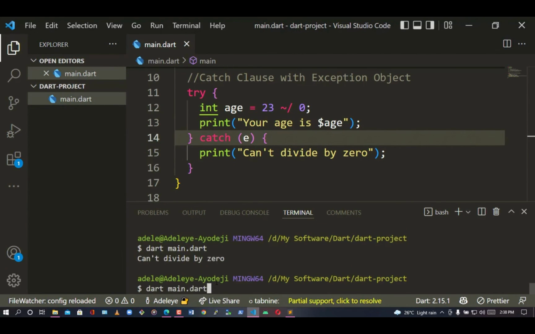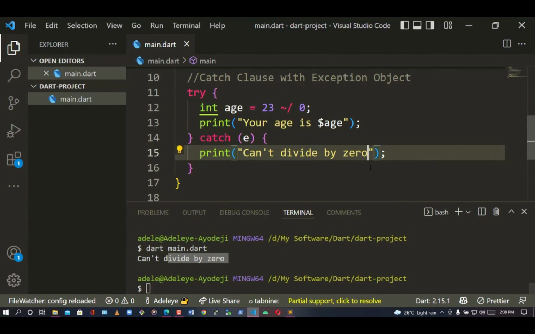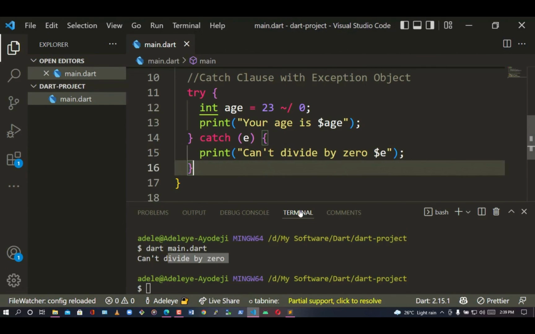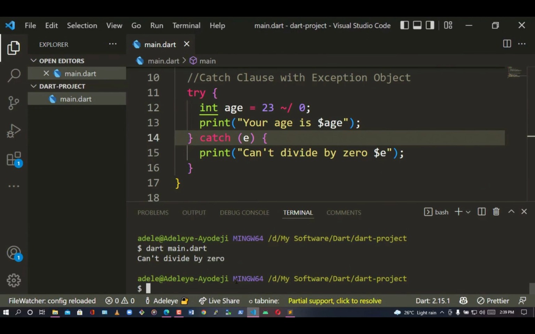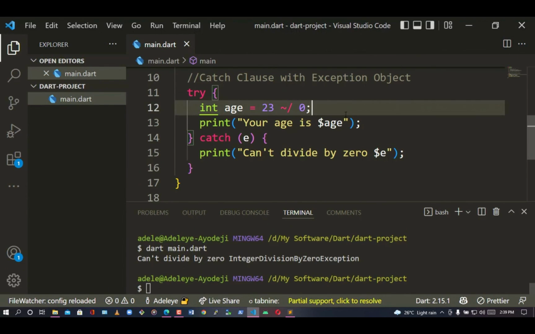So I'm going to run this. Now as you can see, can't divide by what? By 0, which is this. So if I pass this exception into it, we should have the full details of what really caused the issue, why it's not passing. So if I run this now, as you can see, can't divide by 0, integer division by 0 exception. So you already know that this thing is trying to divide itself and is unable to process. That is why it's not going through. So that is for the catch clause with exception object.